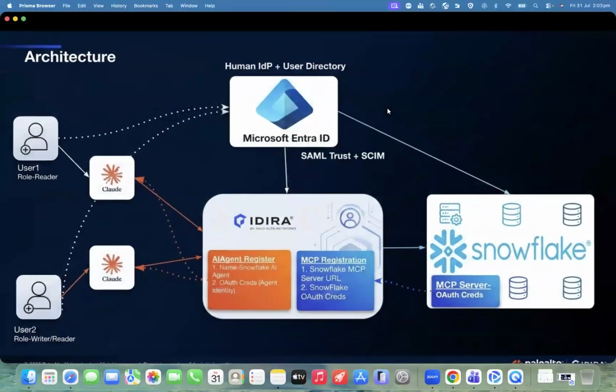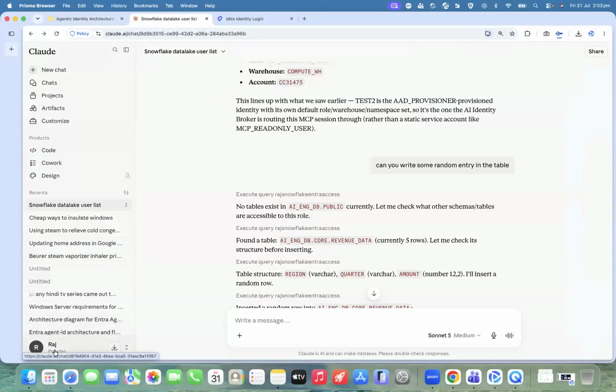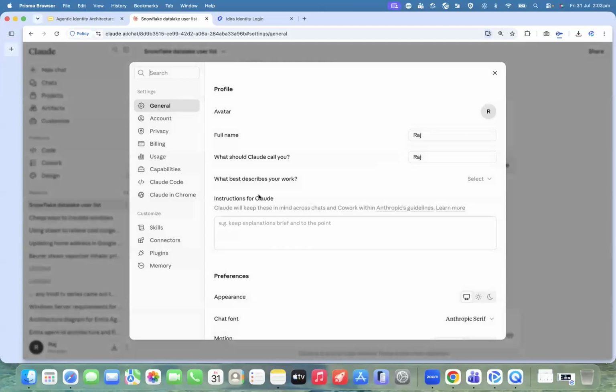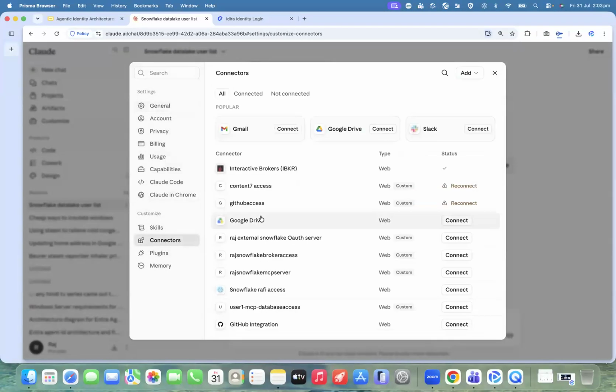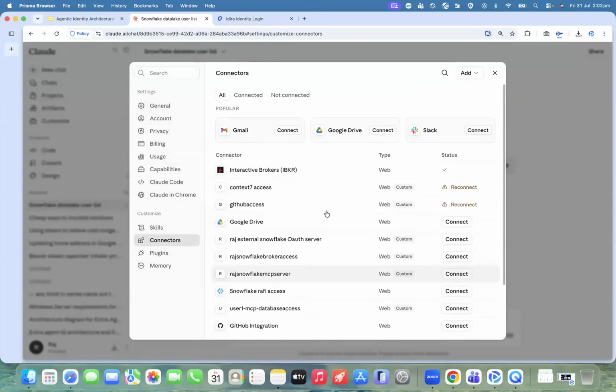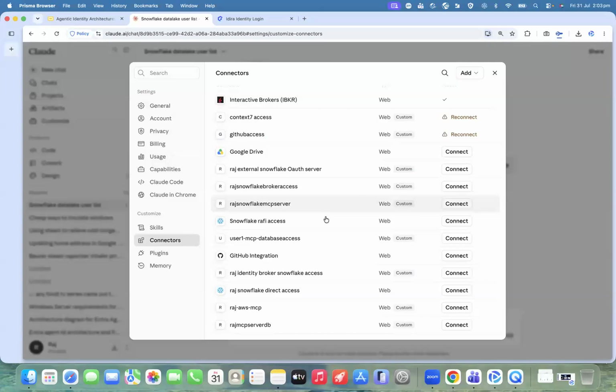So let's go to our Claude. I'm going to go to the settings, then to the connectors. In the connectors, we are going to use this specific connector. With this connector, the entire access to Snowflake is going to happen via IDIRA Identity Broker. I will simply click on the connect button.